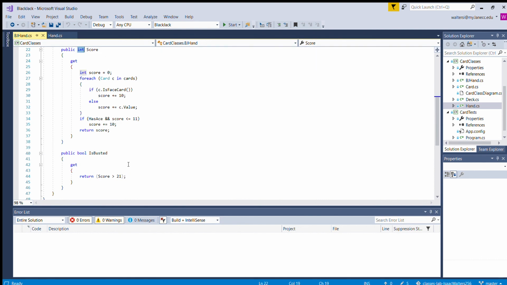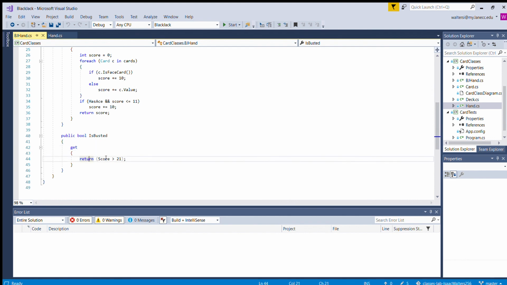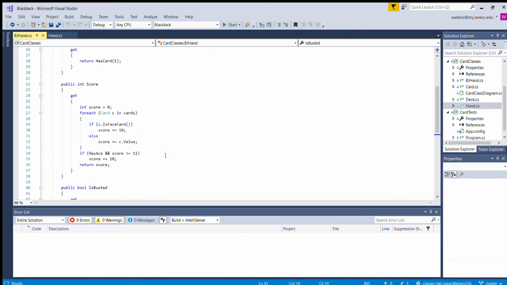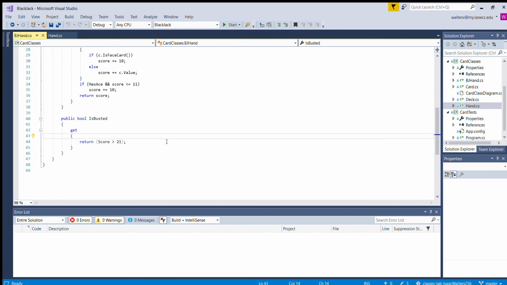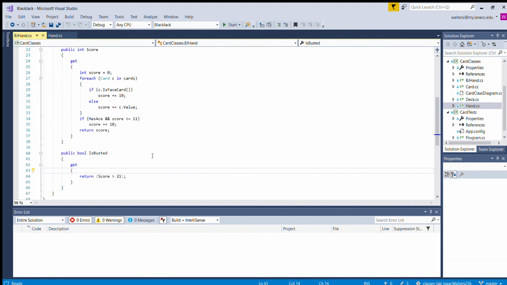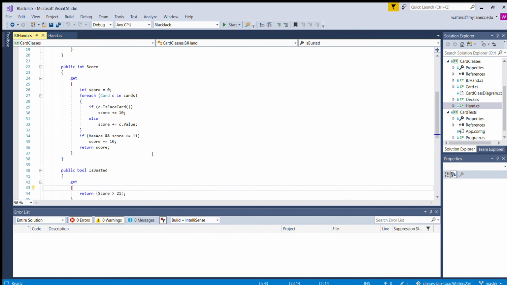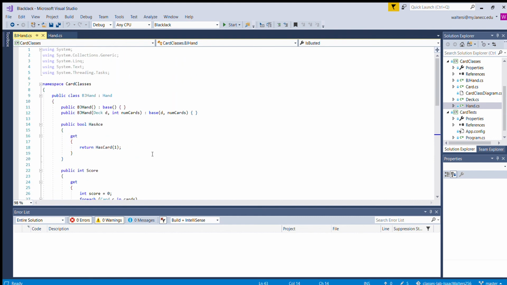Then we have the boolean IsBusted, which has a getter. It will return true if the score is over 21, and if it's under 21, it will return false. And that is it for the BJHand class. It's a child of the Hand class, and for the most part, it's a pretty simple one. Not a whole lot that you need to change from the Hand class.